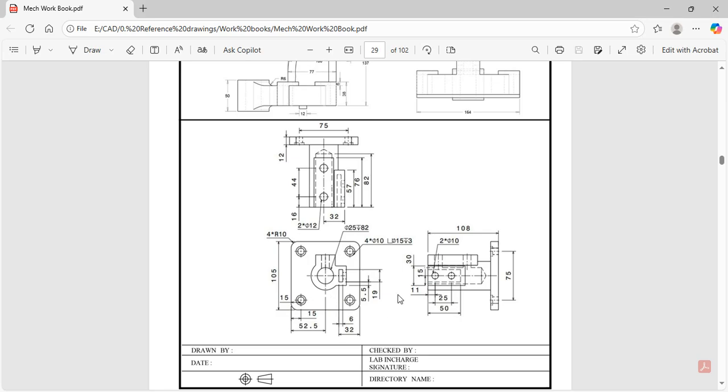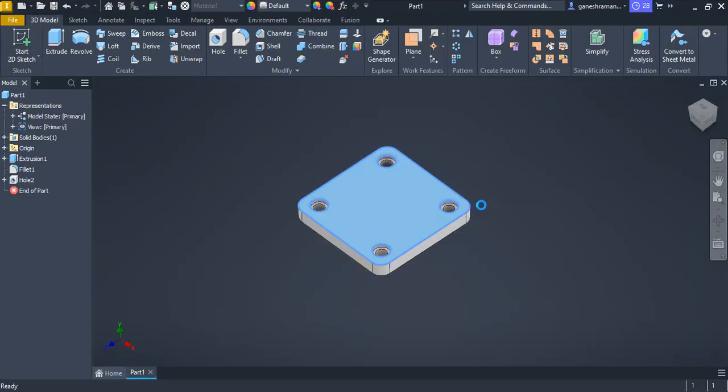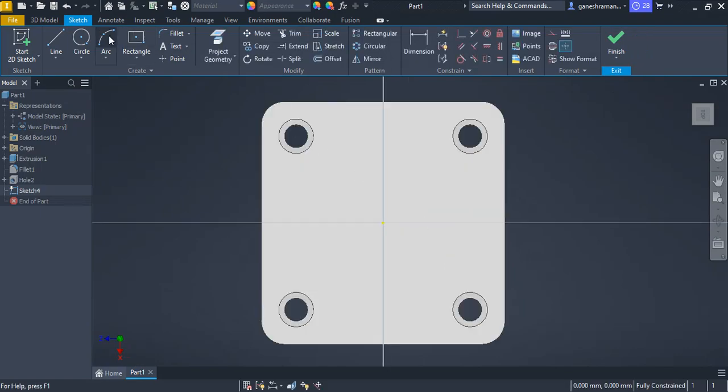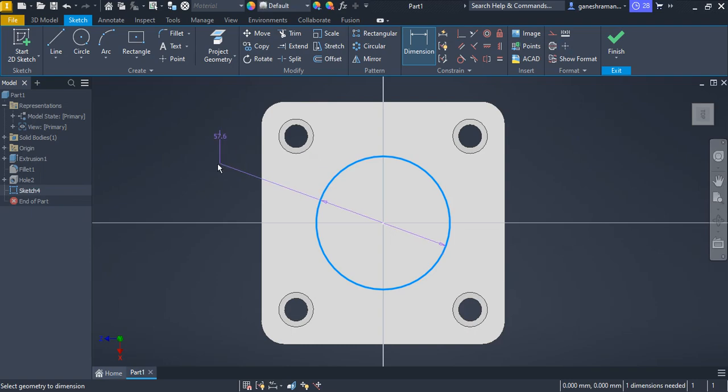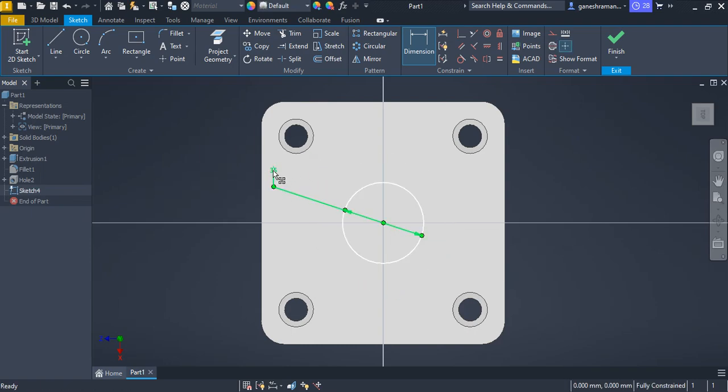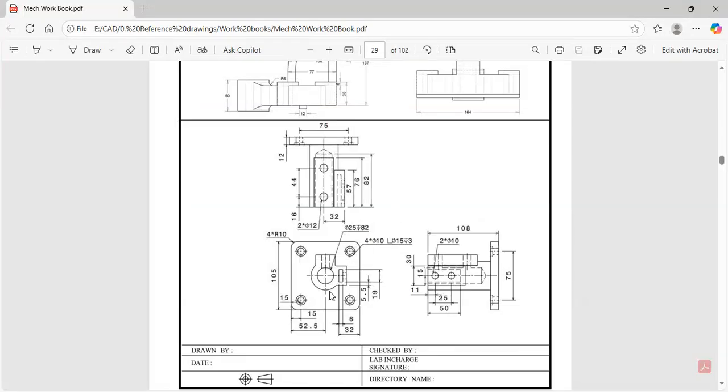Now let's talk about this extrusion. Select the face, add a sketch, and add one circle. What is the diameter of this circle? The diameter of this one is mentioned, but it seems like 35 or 25, so we will consider it as 35. Click on Dimension, select this circle and 35, or else 40 we can consider. It seems like 40 only.